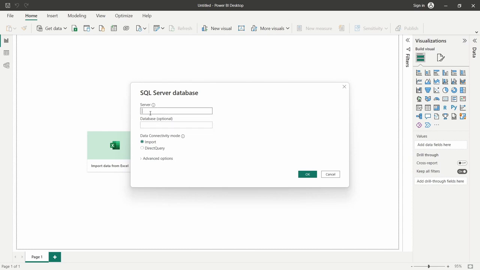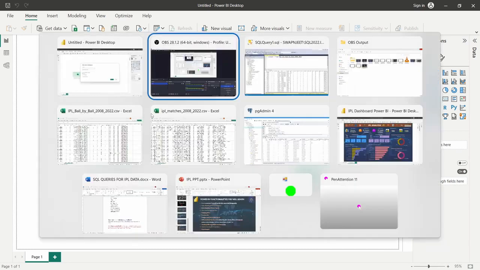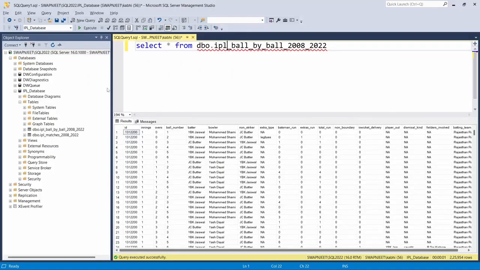Whenever you are clicking on this server name, I will go back to our MS SQL Server database. Here you can see the name of the server. Whenever I open this particular server name, I've also told you that the same name we'll be using. Here you can see Swapnajit slash SQL 2022. This will be the server name for me. Whatever is written for you, that will be the server name for you.